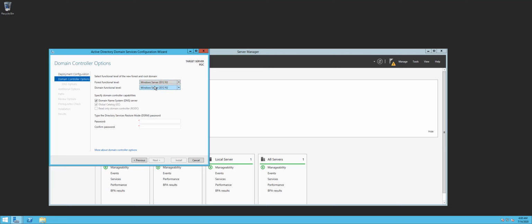Forest functional level and domain functional level. I'm going to talk about them later, because you need to understand schema, which I haven't explained yet. So once I explain the schema, then I'll talk about it. Once again, you can choose them to be same as 2008 R2, and honestly, even if you reduce it to something else, they will be all right.